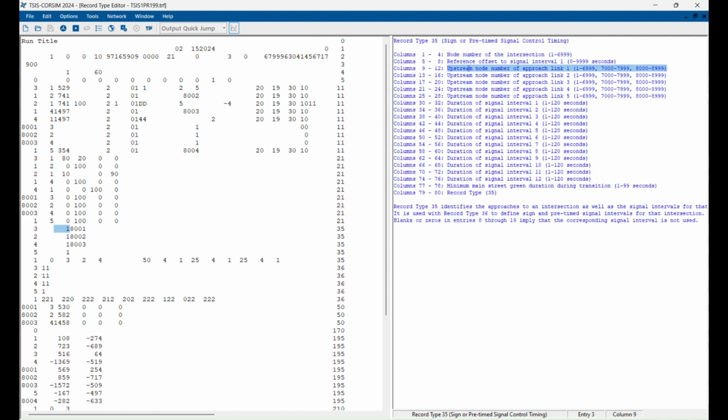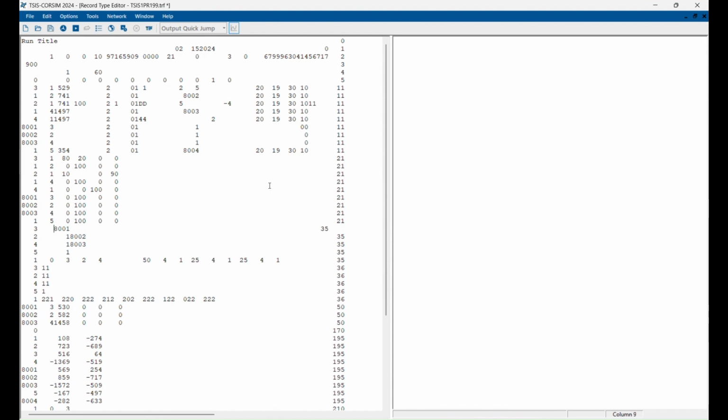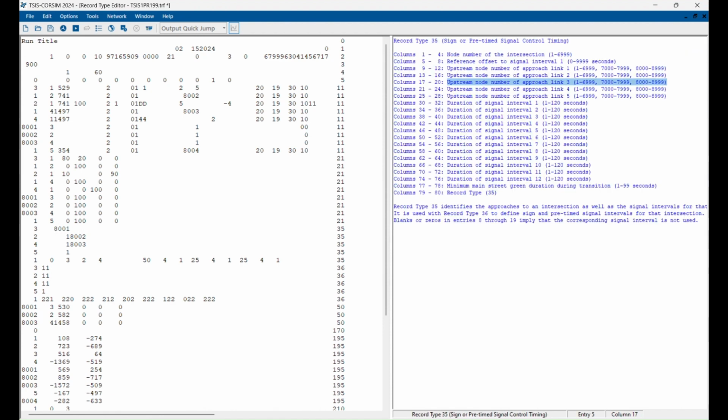Up to here we have the upstream node number for approach link 1, which we have defined as 1. It shouldn't be 1 because we don't have upstream node 1. If we just remove that and bring 8001 as upstream node for link 1, and right after that, for the upstream node for approach link 2, we see we don't have anything, so it's empty. So it should be fine. Let me save the file, run the file.